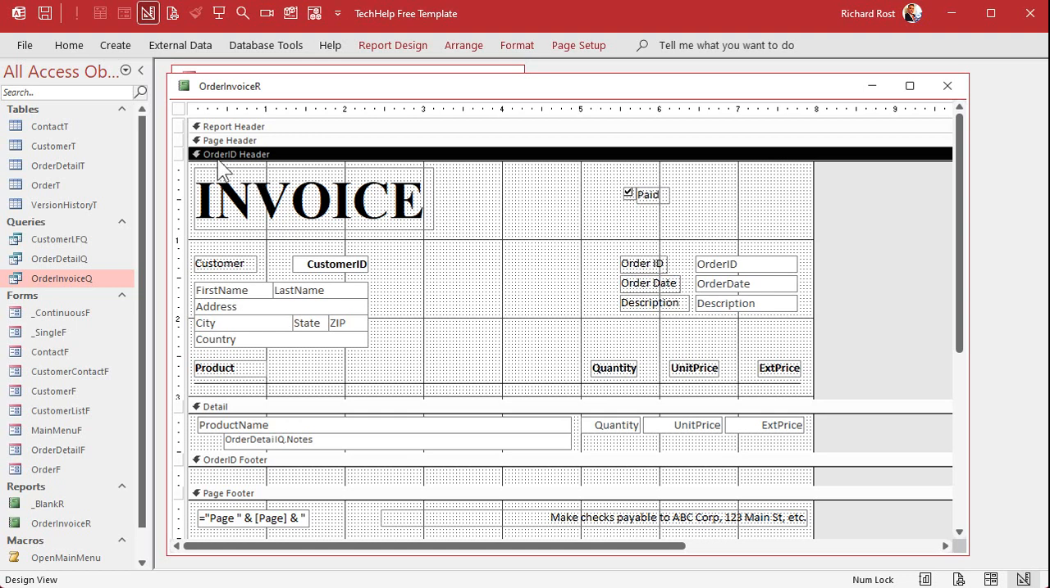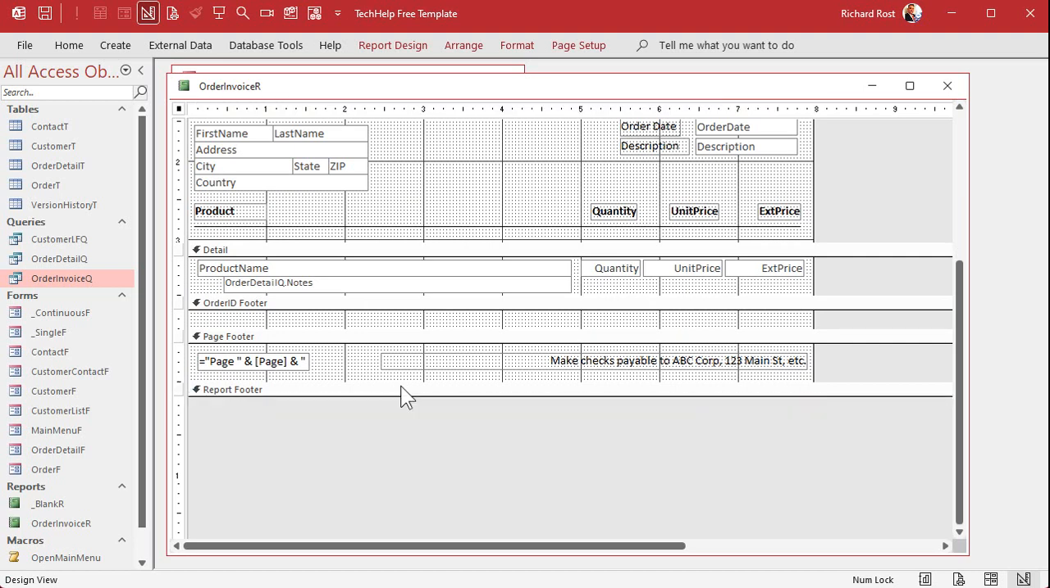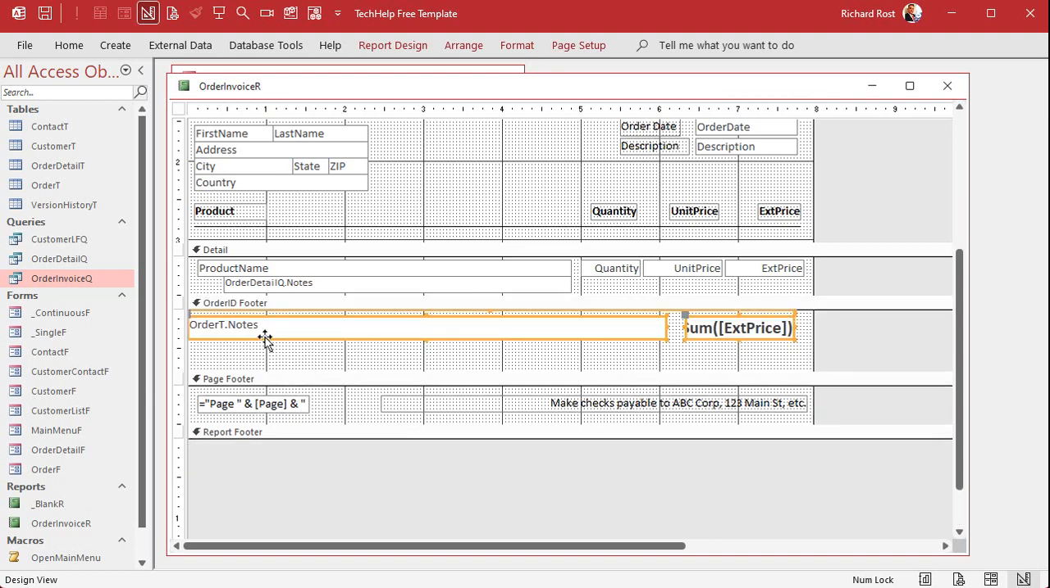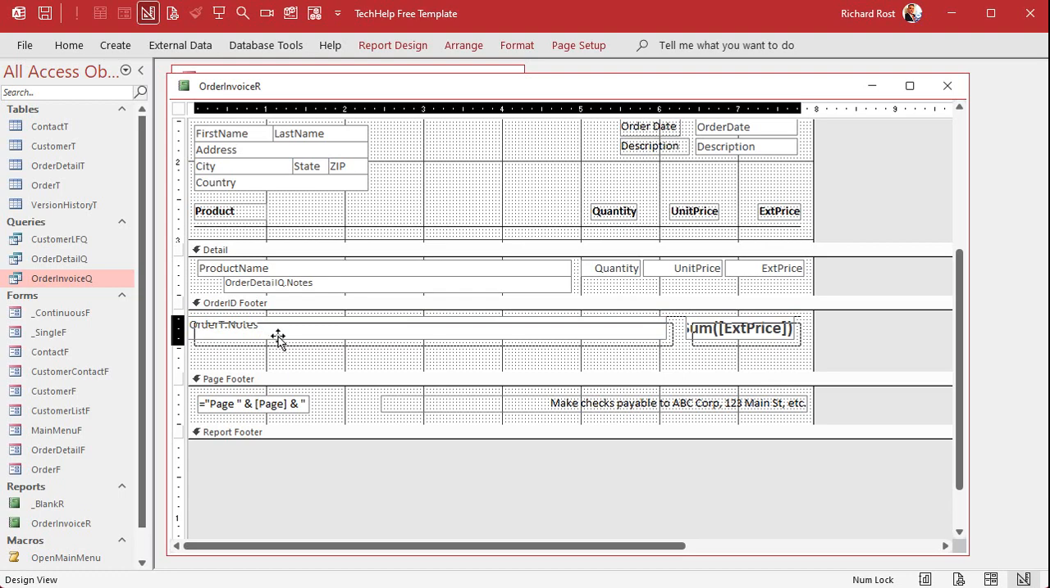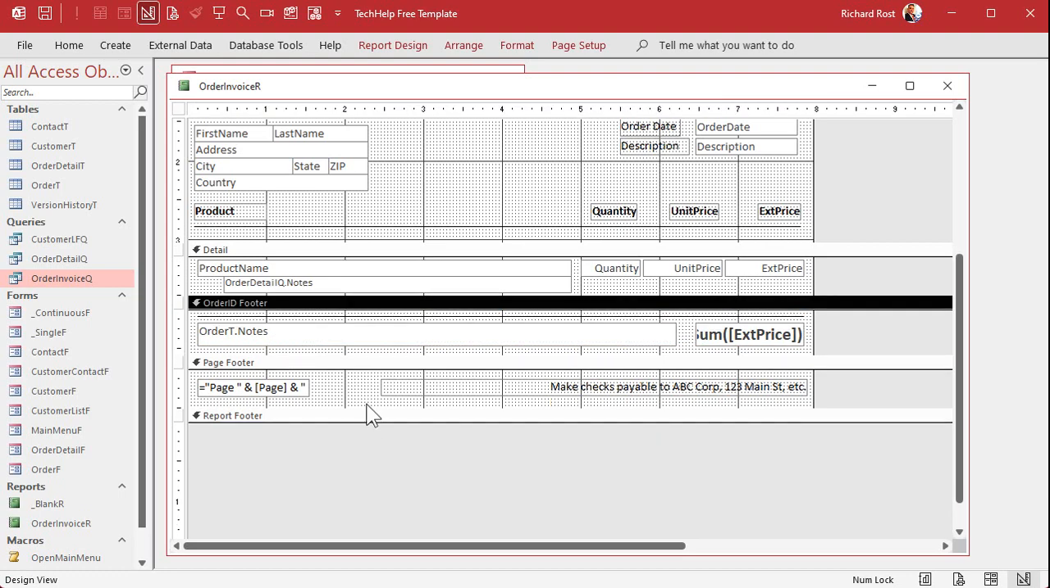All right, so this is going to repeat at the top of each order. All right, and down here now, the stuff that's in the report footer, our total and our notes, we're going to cut that out too. Select all that, cut it, shrink that section up, come into the order ID footer and paste it in there, and then slide it over like that. All right, you with me?